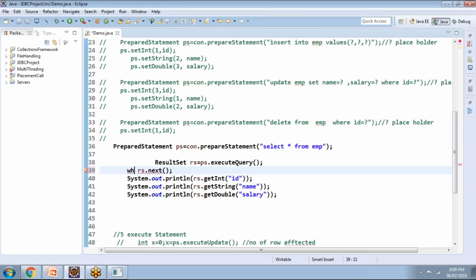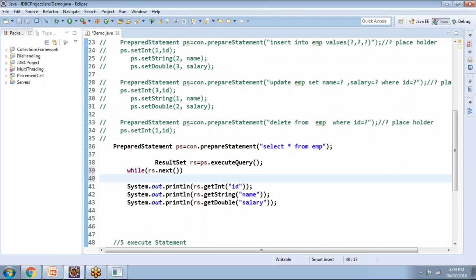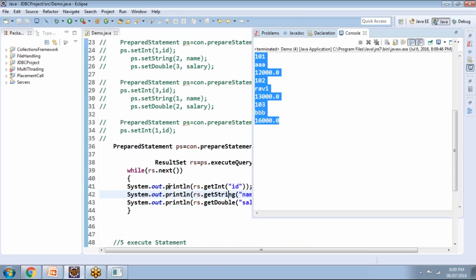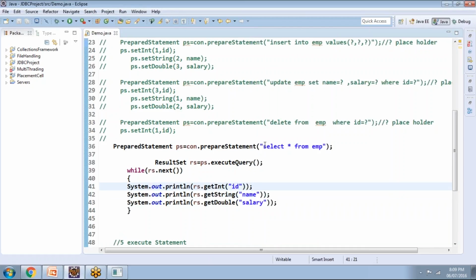So in the while loop, rs.next is a function that returns a boolean value. Until it finds a true value, meaning there are more records in the table, it will return true, and it will print all the records. So this is the way we can access the data from the database.